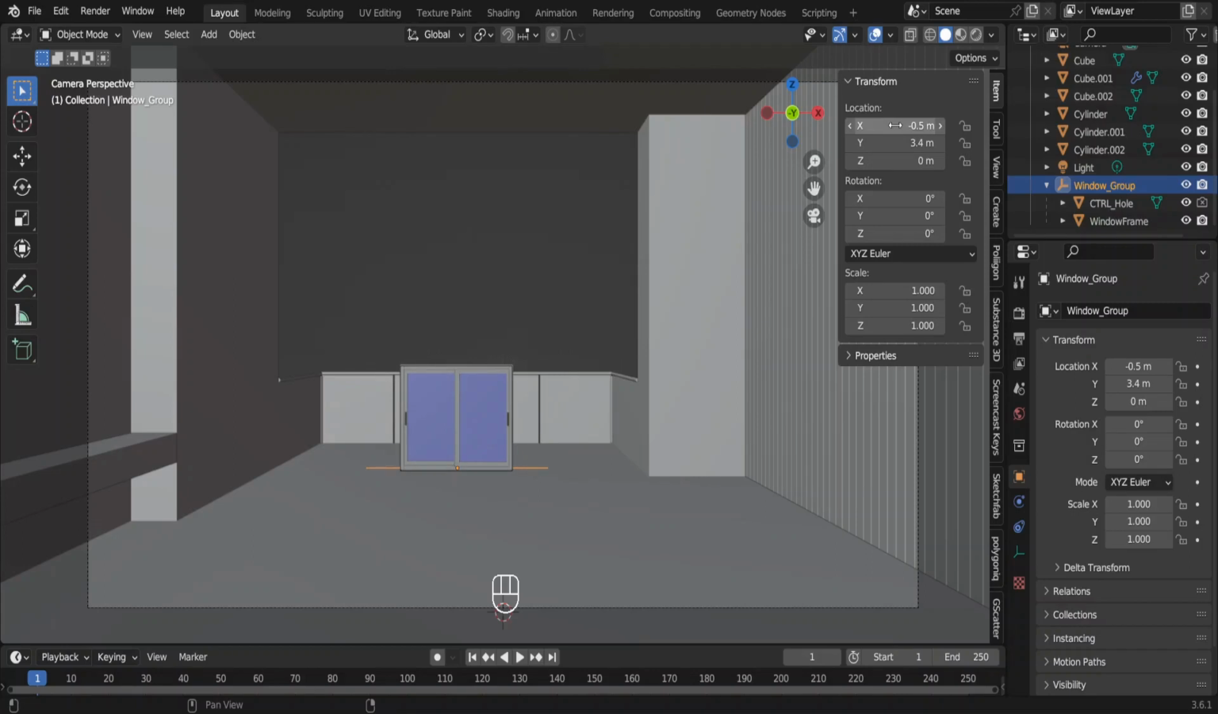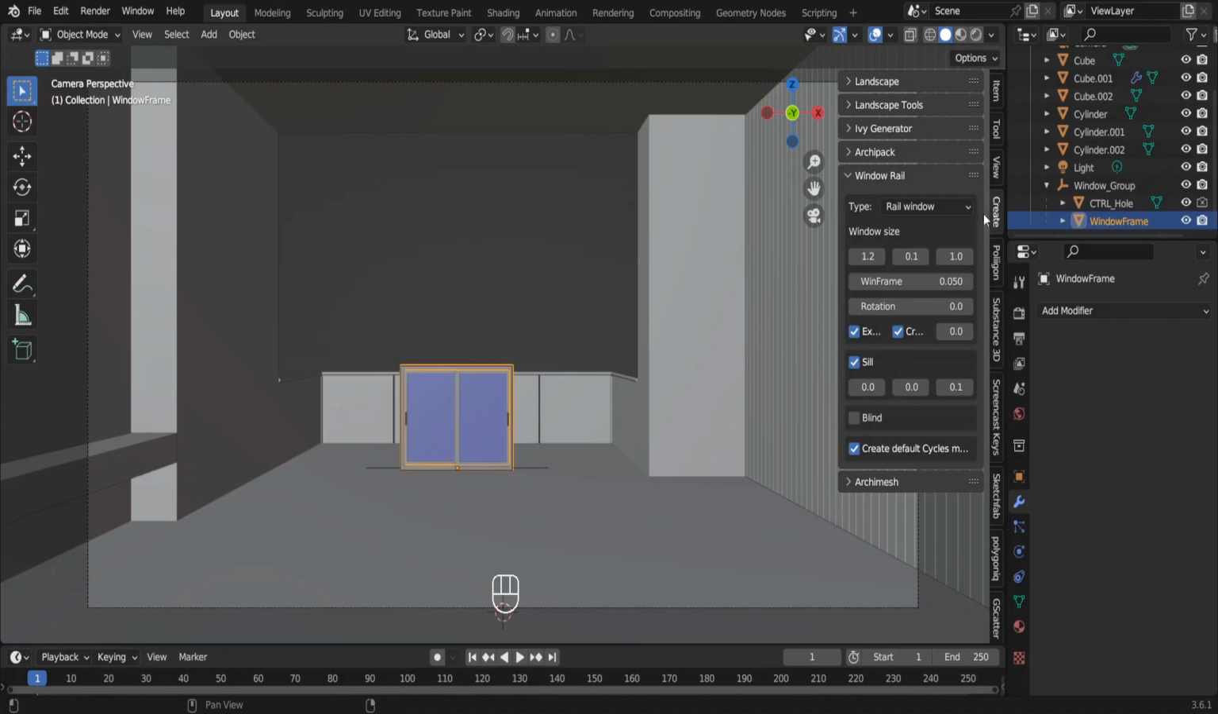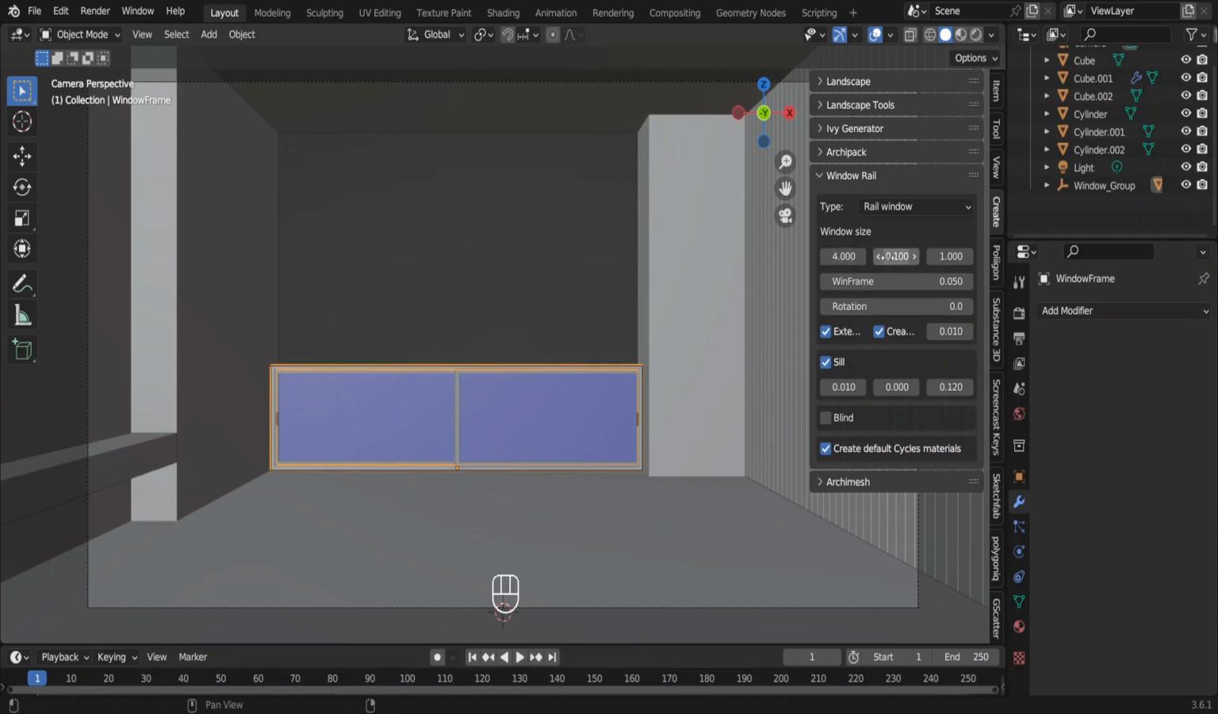To scale it properly, we can use the specific controls that come with the add-on. Just scaling is not a good option. Select window frame from the outliner. Go to the Create menu. Change the window size like this. Width should be 4 meters. I'm fine with the thickness. Height should be 3.3 meters.